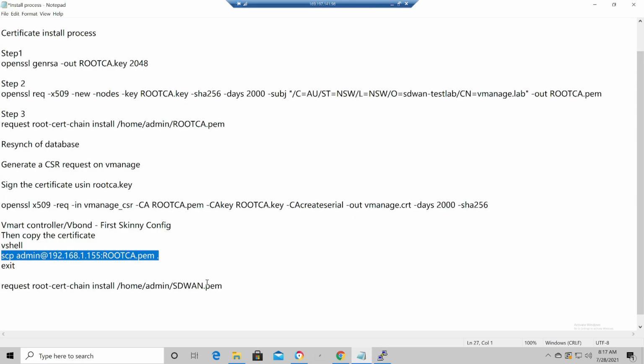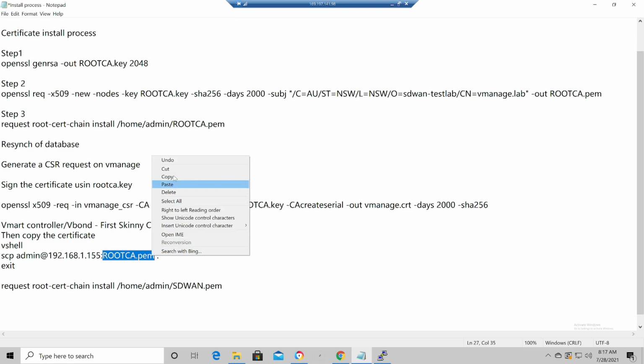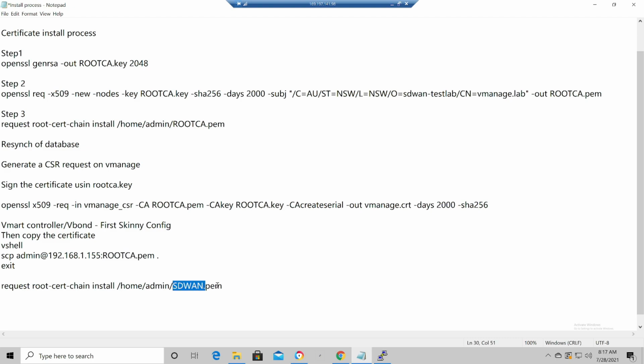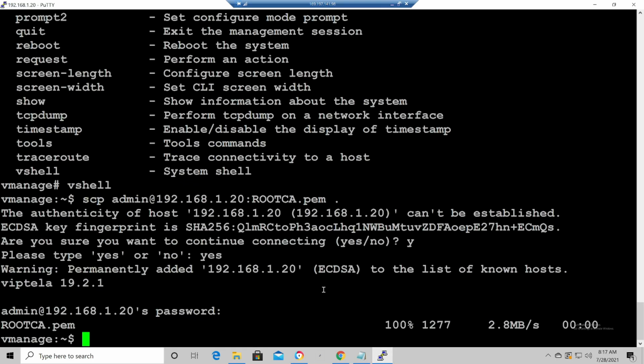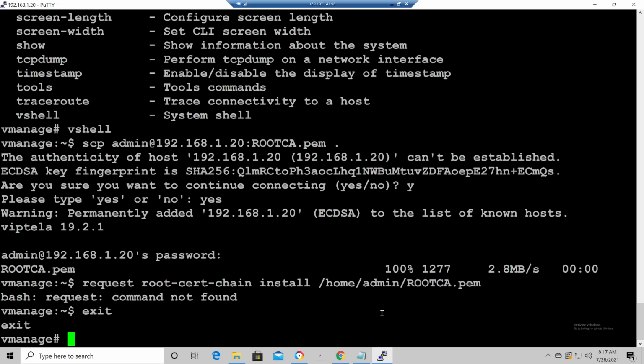Once the file is copied, what is the next process? Next process is exactly same. Install the root CA certificate. What is that? The public certificate, the public key, right? Public key. Then we are going to get it authenticated using the private key. But first, let's install this. Install it here. Not here. We have to go out and then install it.